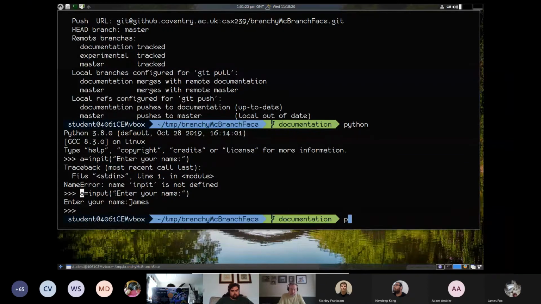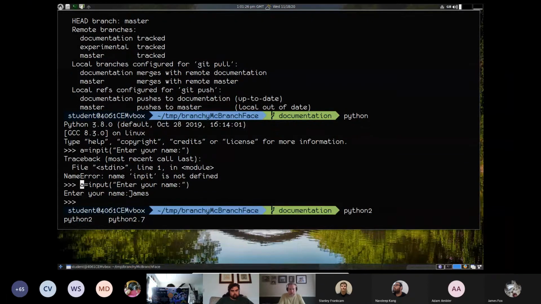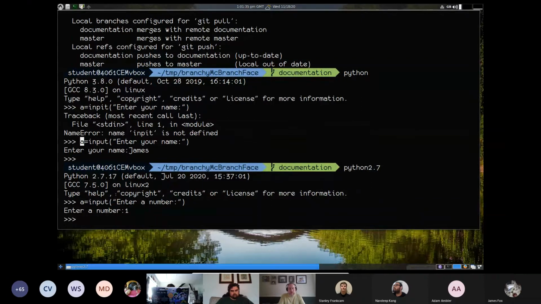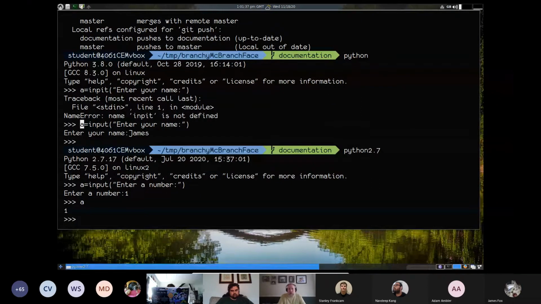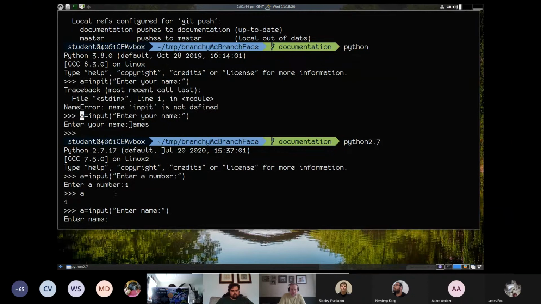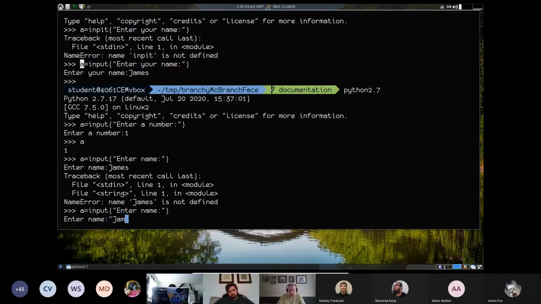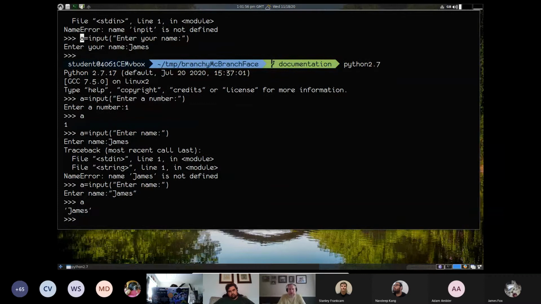So if I've got Python 2.7 on here, just to give you a demo, yeah, I do. Enter a number, I do this, and A contains 1. Looks very similar. But if I said enter your name, it breaks. The reason is it's trying to evaluate it as if it was some actual value in Python. So if I wanted to do this, I would have to type it like this. Now A contains James.